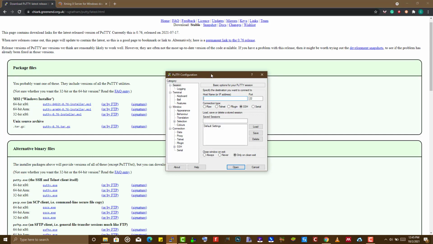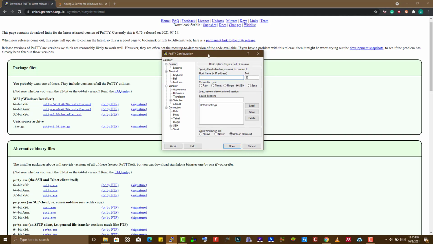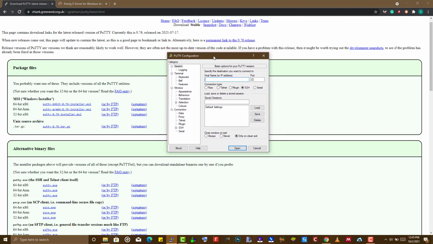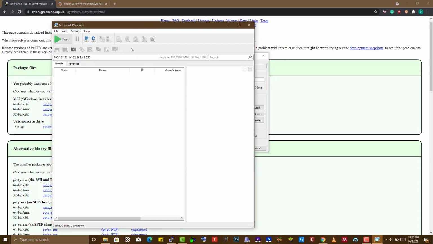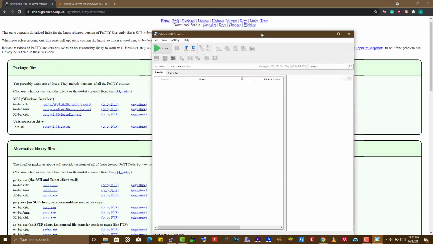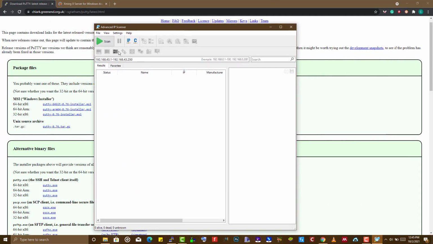In using Putty, you need the IP address of the Raspberry Pi, I mean the IP that has been assigned to the Raspberry Pi. Of course, the Raspberry Pi must be connected to the same network that your system or laptop is connected to. So I'm going to use another software called IP Scanner to find the IP address of the Raspberry Pi.